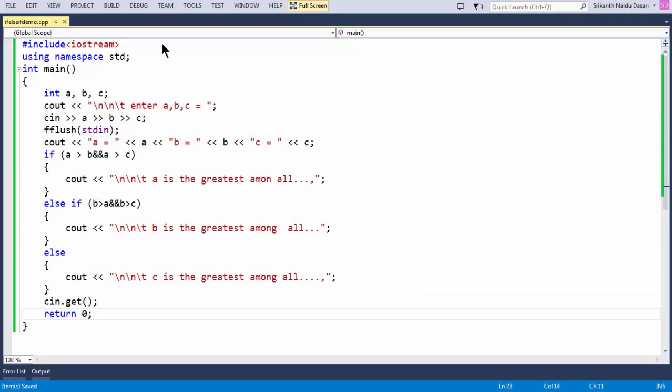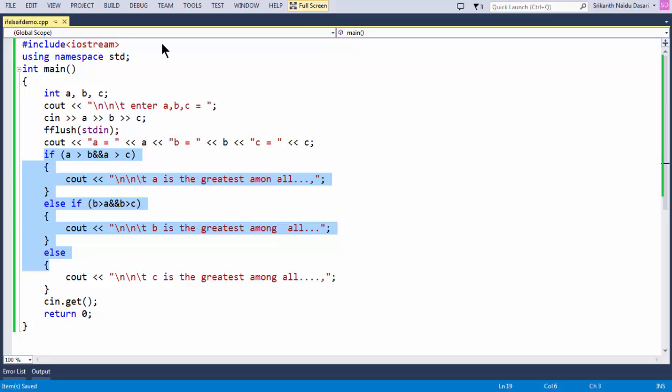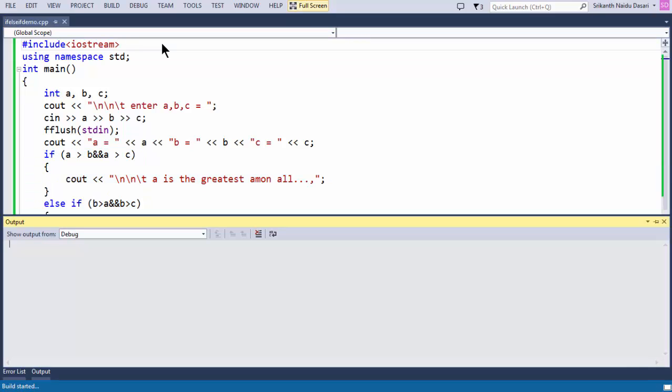So here we have taken three variables as input, and we have just outputted them. Using our if else construct, the simple if else if ladder, we have built a small logic to find out the biggest number amongst all the three here. Okay, so now I'm just running the program.